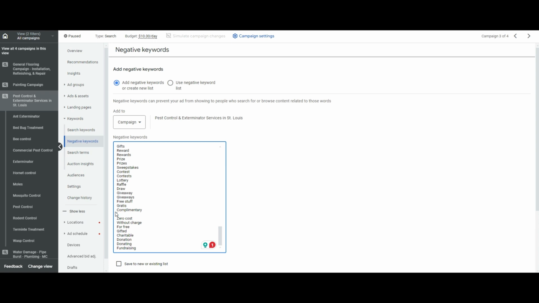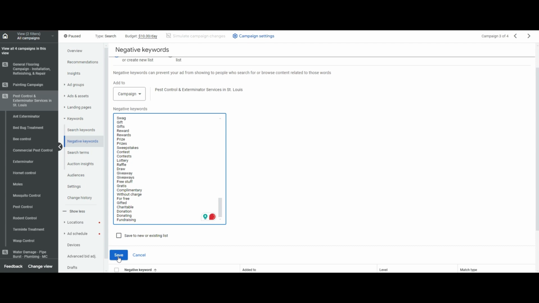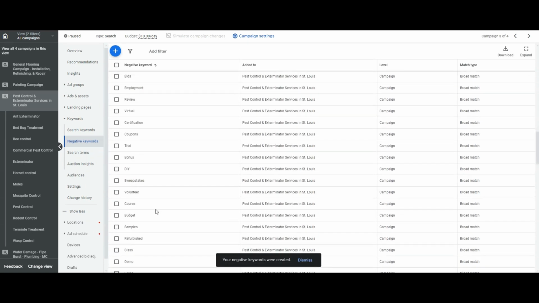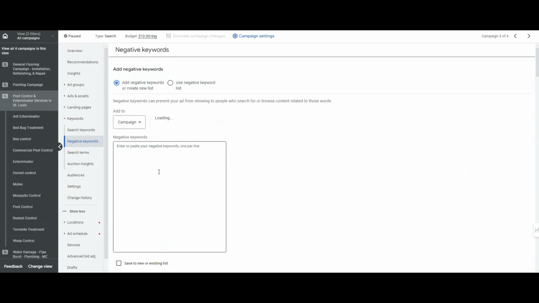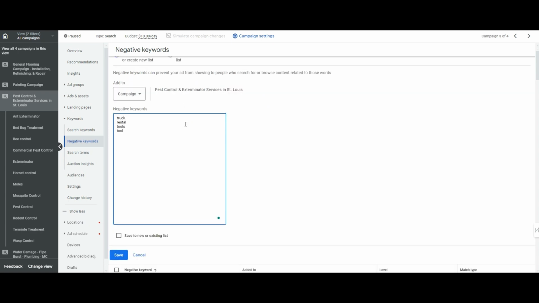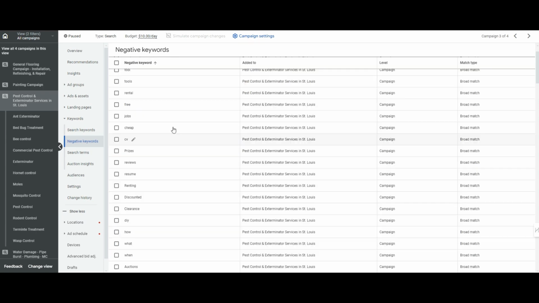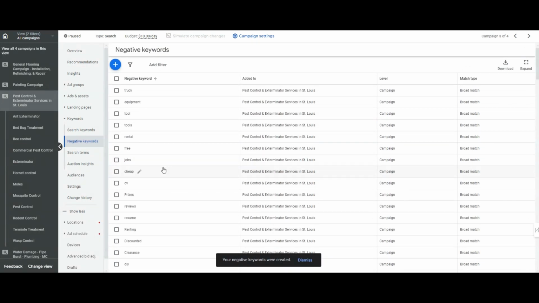Let's get rid of no cost because people could be looking at no cost free estimate. You may or may not want that, but this is a good list to start with, right? We have 100. Now, especially in home service industries, I like to add the word truck, rental. Truck and rental are a big one. Tool, equipment. People do look for pest control equipment and pest control tools. So getting rid of that right off the start should help improve your quality. That way you're not being found for anyone looking for reviews or anything like that.